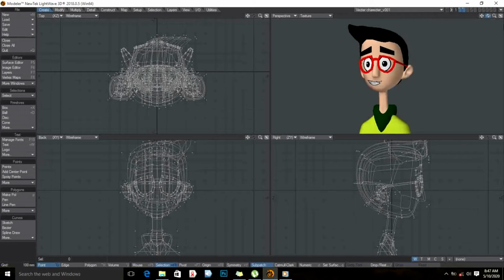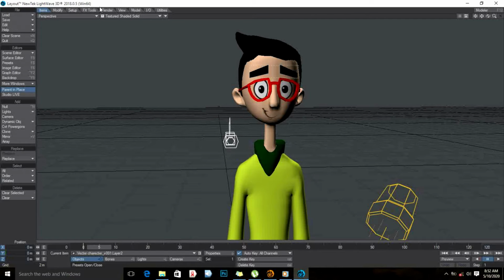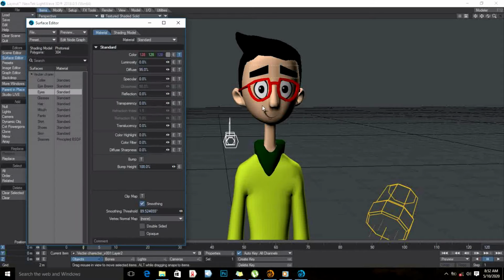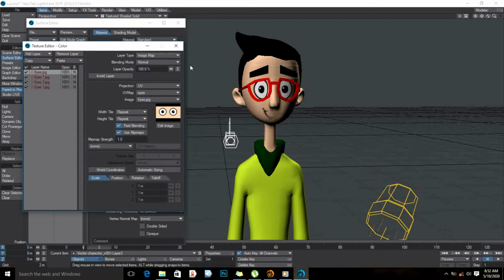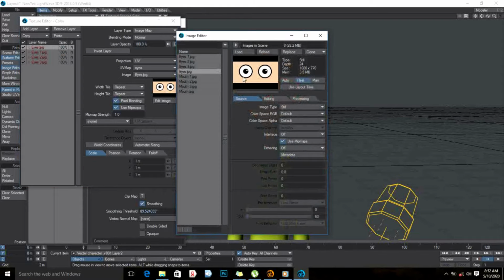Okay, so our object is here in Modeler. What we'll do is send this object to Layout. Here in Layout, I'll start by opening the Surface Editor, and on the eyes texture I've added some textures. I took this same image to Photoshop and changed it in a couple of ways, where the eyes are facing up, down, and the same thing with the mouth, different shapes. You just add different shapes to it, but make sure the skin tone is the same.